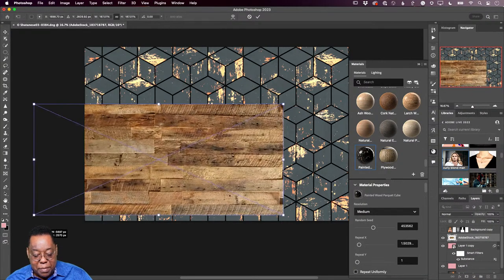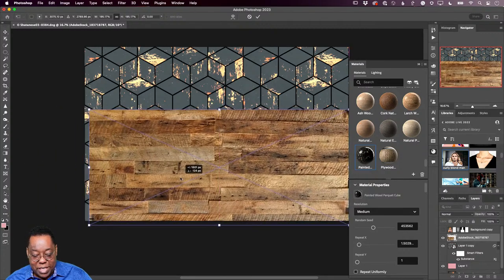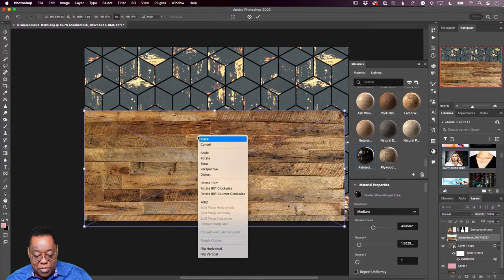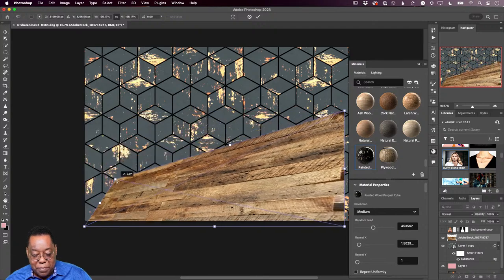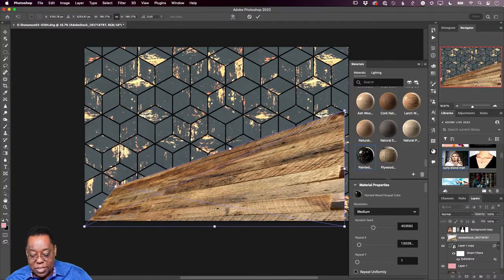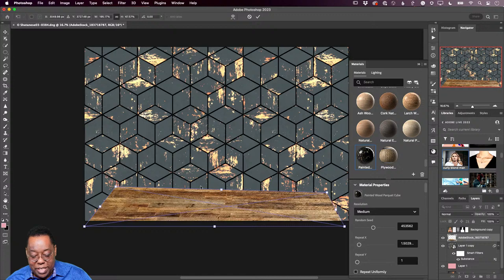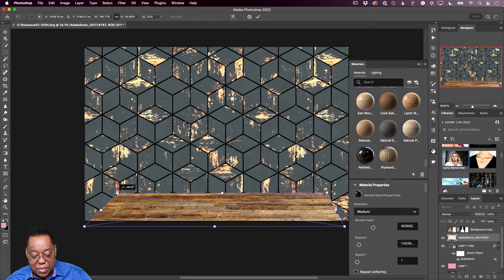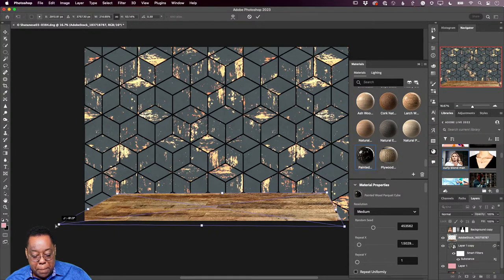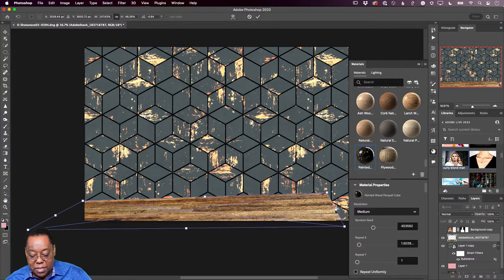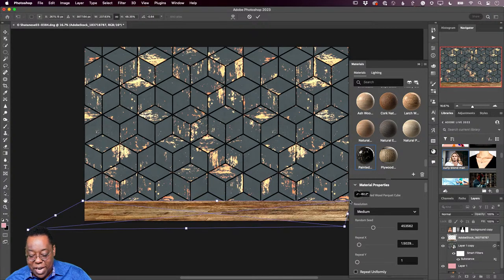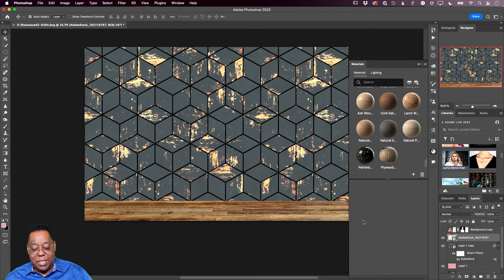We're going to scale it up and we're out of time, but what you're gonna do on this is you're going to change the distort. And you're going to basically drop the wood down to where it would be a floor for your subject. You're going to stretch this out. And you can make a floor out of just a background like that. All right, so now you got a stage or a floor to put something else on as well.